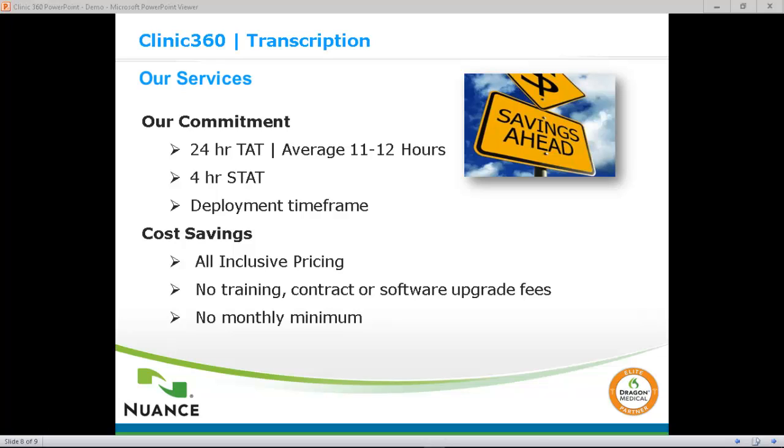After implementation is finished, the implementation team is then going to hand over everything to the support team to provide any reinforcement training along with support as well. And a couple of other key features here: you have the all-inclusive pricing, no training, contract, or software upgrade fees, and then also no monthly minimum as well.